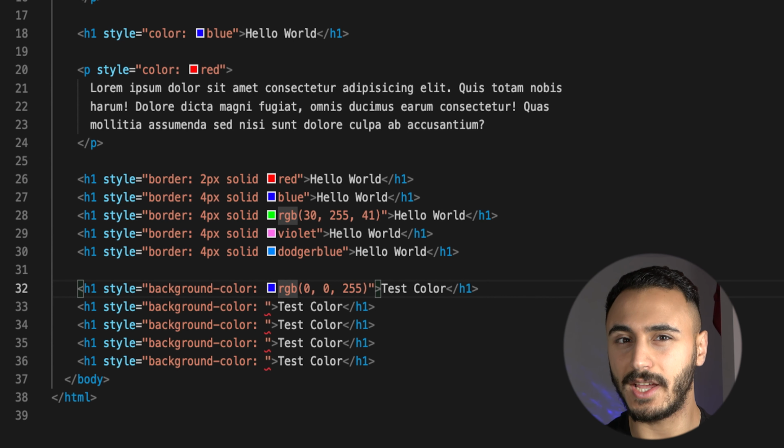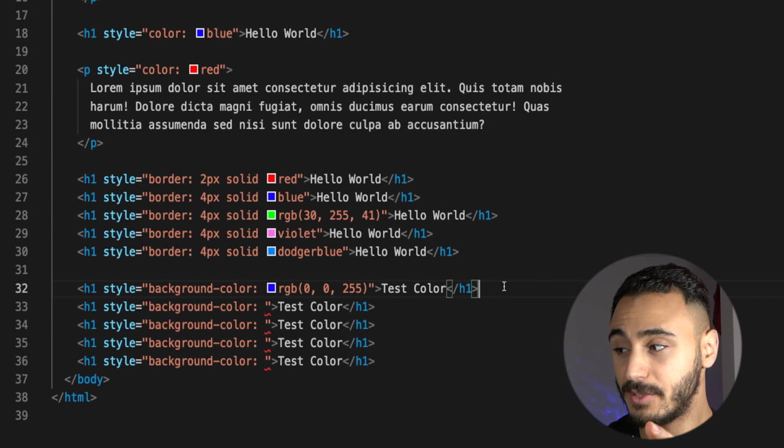Another system to style HTML colors is the hexadecimal system. The hexadecimal system is very similar to the RGB.